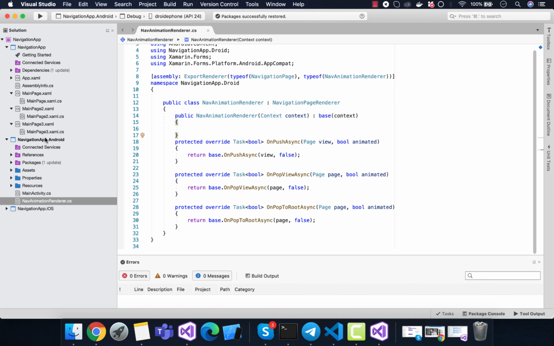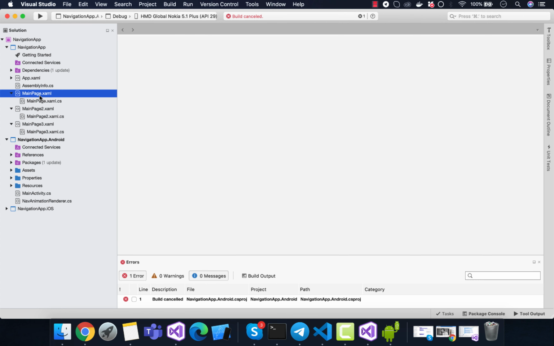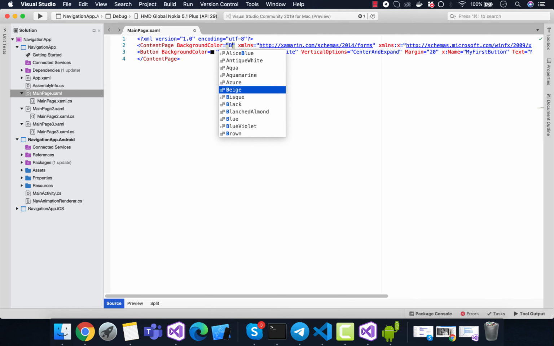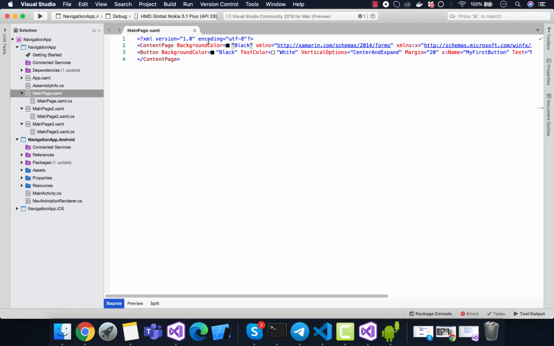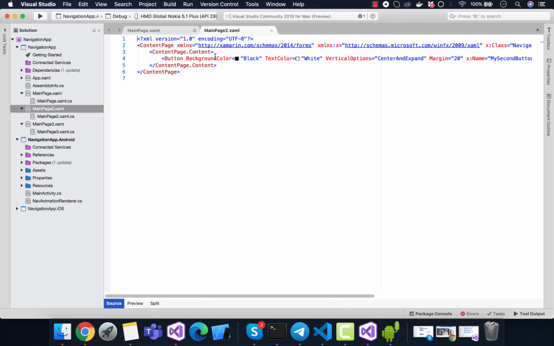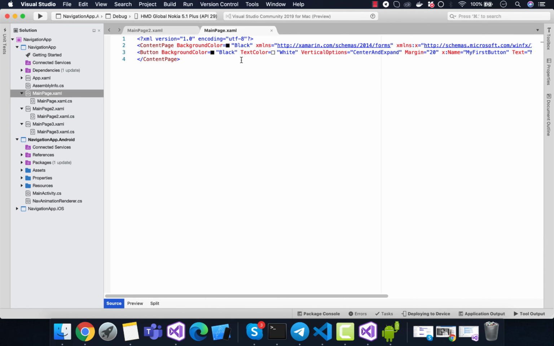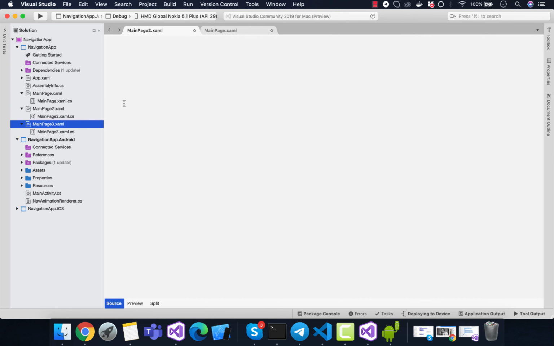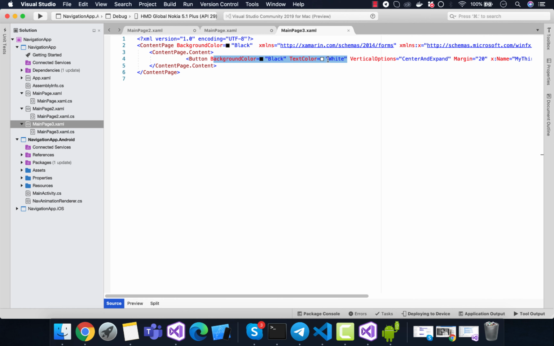Now we are done. Let me set my Android project as my startup project. Then finally we need to change the background color, so that we have fixed the issue of flashing of screens. Let me change all the content page background color to black here also. So we are done. Now let me just reverse it so that our button will be visible and at the center of our screen. The same for our second button and for our third button.